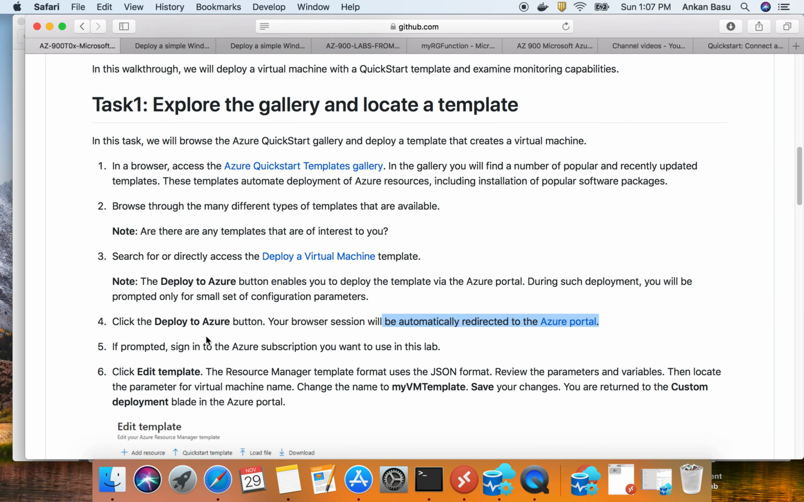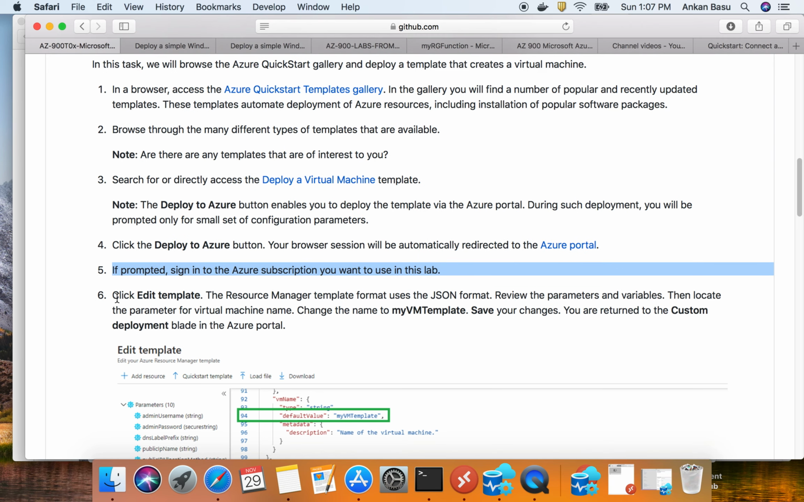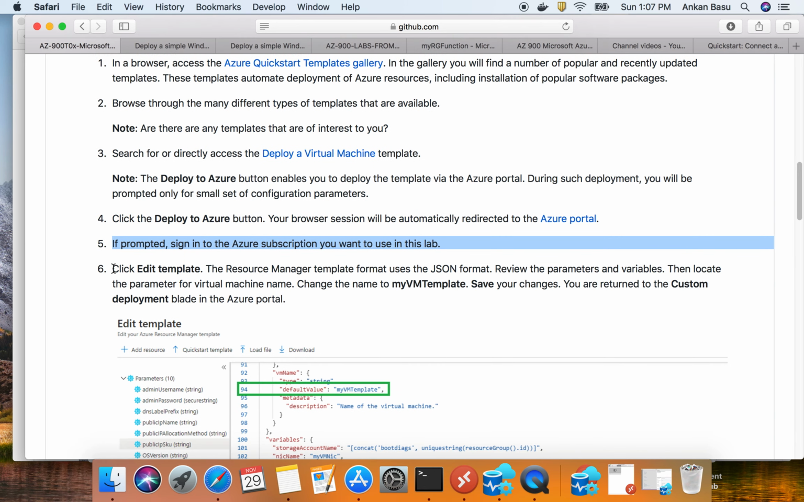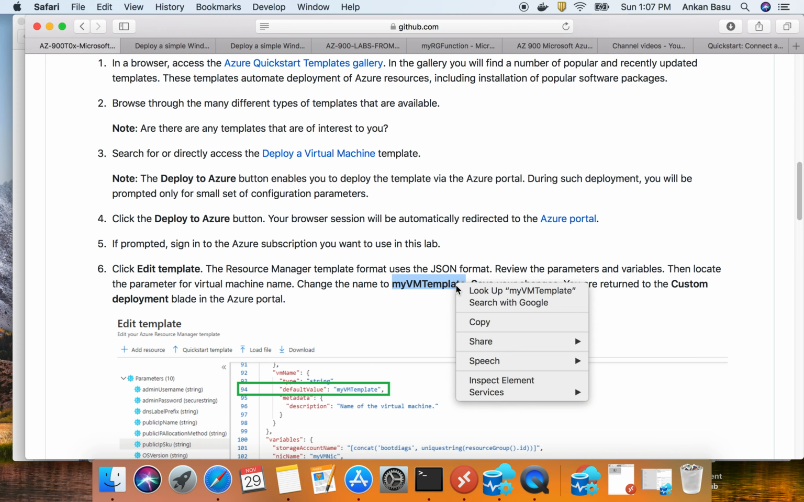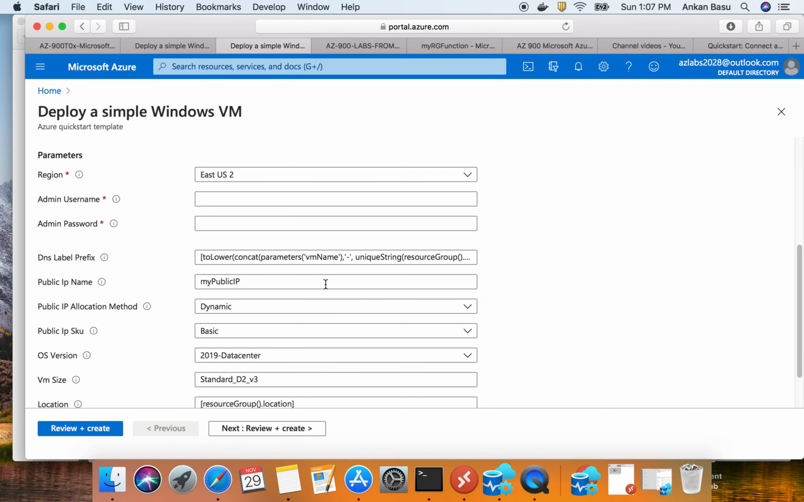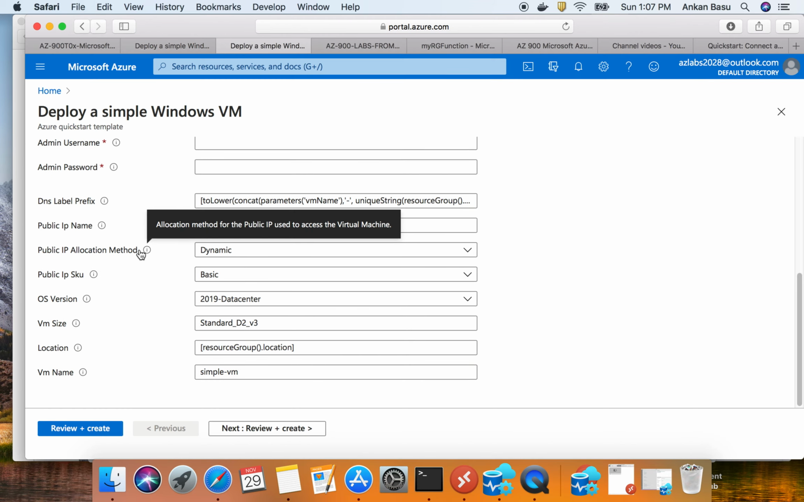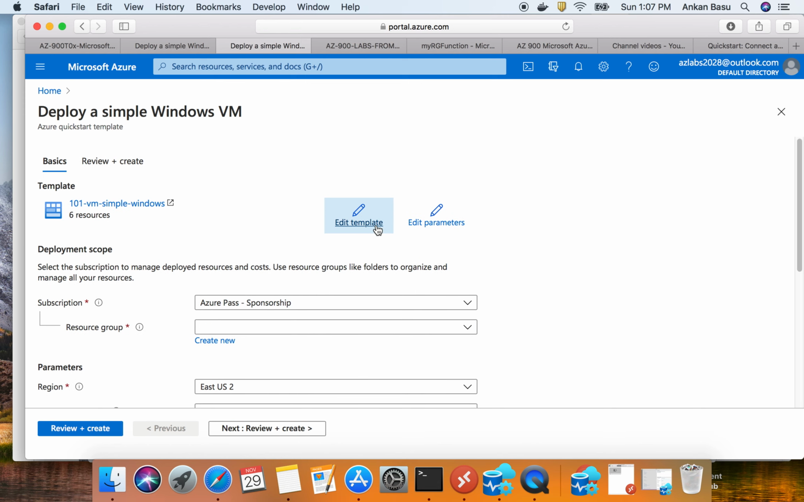So over here, if prompted, sign into Azure. We already signed in, so it didn't prompt us. Here what they're saying, click edit template in the resource manager format, and that uses the JSON format. Review the parameters and variables, then locate the parameter for virtual machine name, change the name to my VM template. Okay, save your changes, you are returned to the custom deployment. So come over here, and then what you need to do, let's see, edit template.